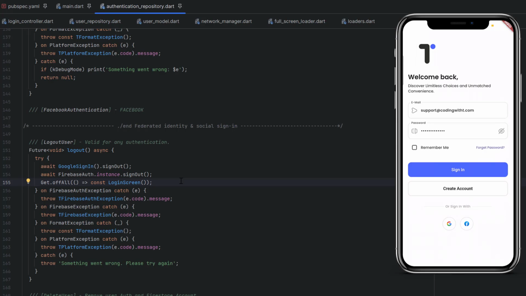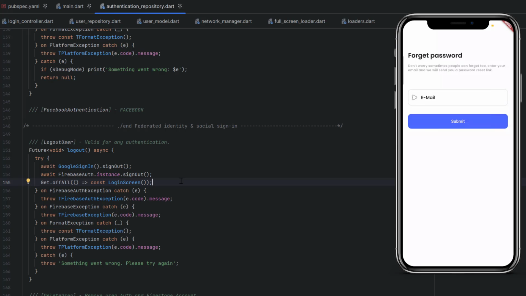But for the next tutorial, we're going to see how we can click on this forget password and deal with the forget password and reset the password using Firebase.